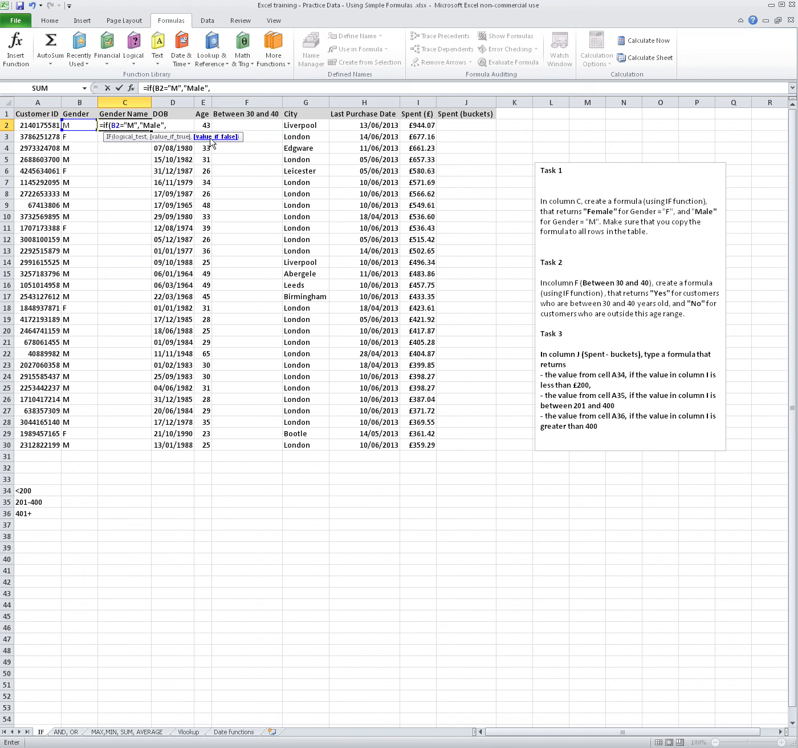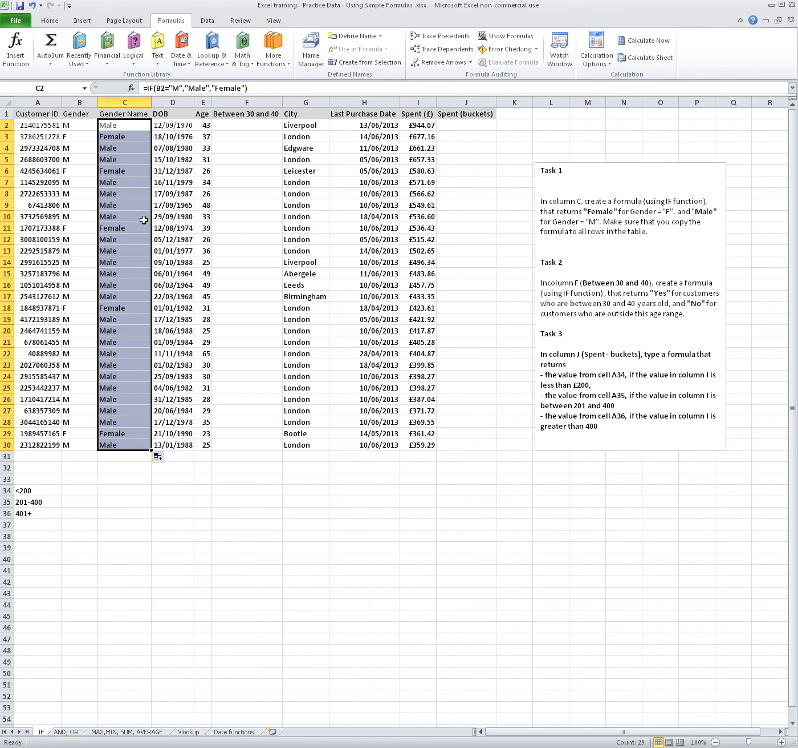And the last part now is what do we want to return if this is false. So in our case, if this is not M, then obviously this is going to be F. There are no other options here. So we're going to say female in this case. And quote again, close bracket, and hit enter. And there you go. And now we just need to copy the formula down to the very end. We can just drag it, grabbing by the fill handle here, or we can just double click the fill handle, just like that, and that's automatically filled in very nicely. So we have male and female now.